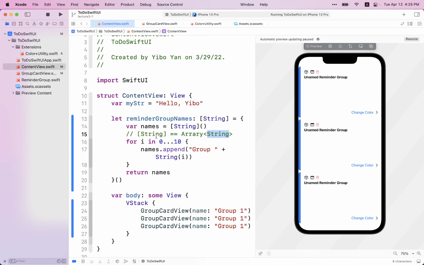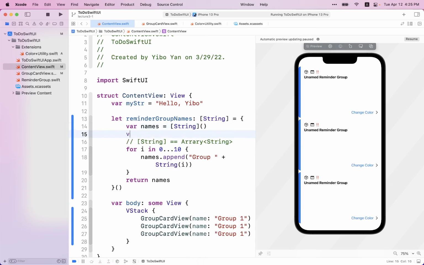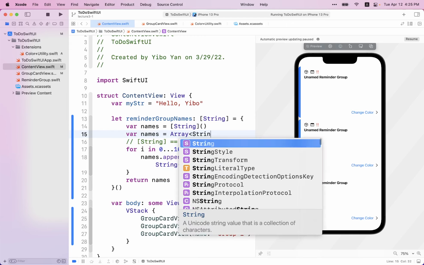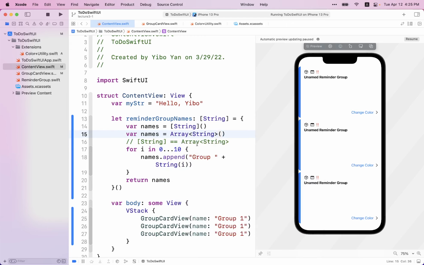And by doing that, let me change to a different way. I can go with Array with String. So maybe that one looks more familiar, right? You have an array as your class, and the generic type for that one to store is String, and you call a constructor on that, okay? So they're essentially the same thing.